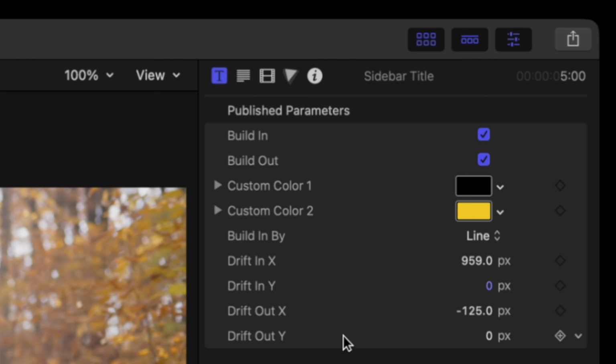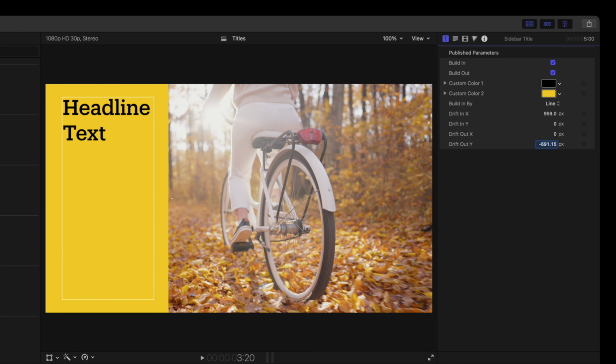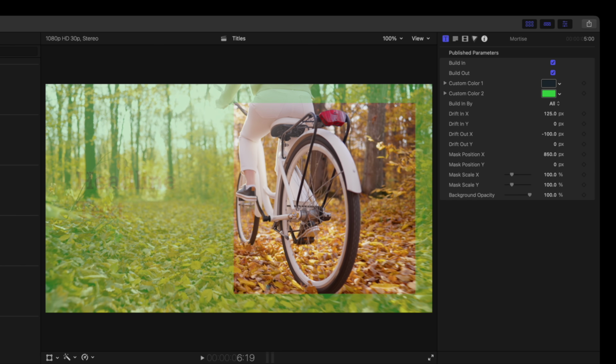And now you can also change the drift out control so it can drift out. Let's say we make it drop off the bottom of the screen. So let's set that back to 0. It's not going to drift out at all. And we can change the drift out Y. Click and drag this to where it's probably going to drop off the bottom. For just a simple little bar, a really nice control.